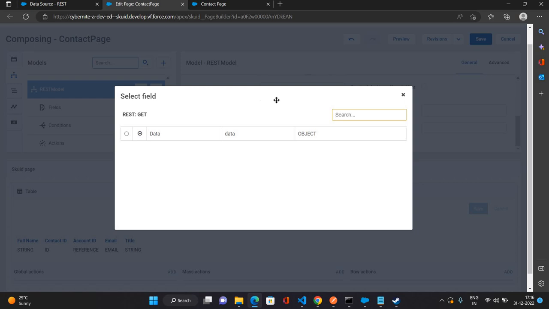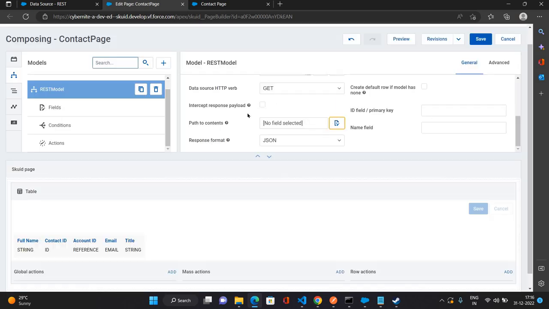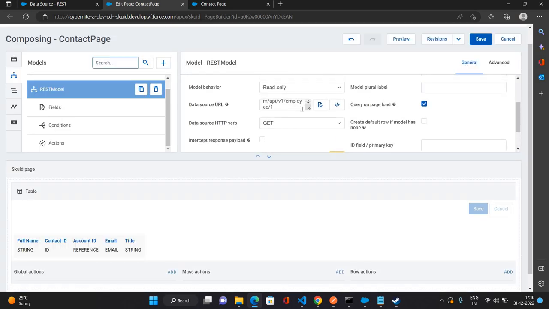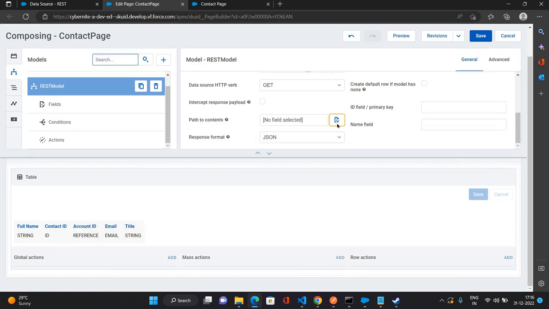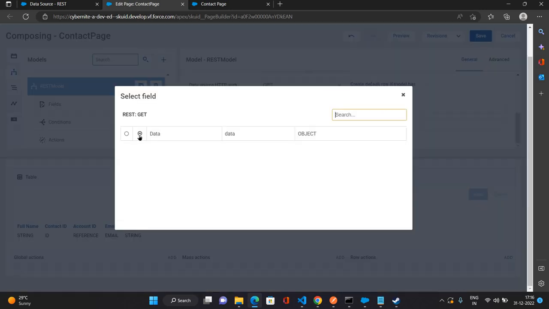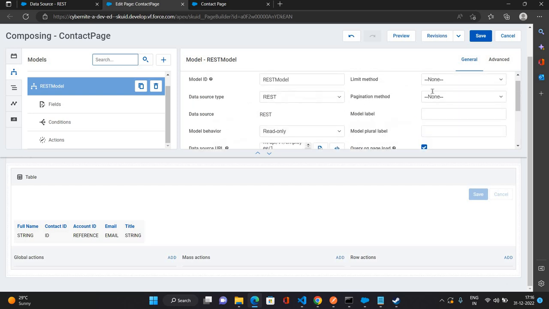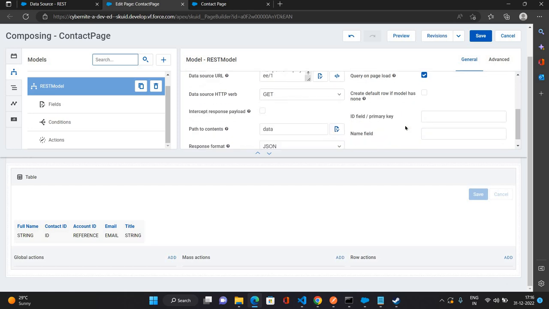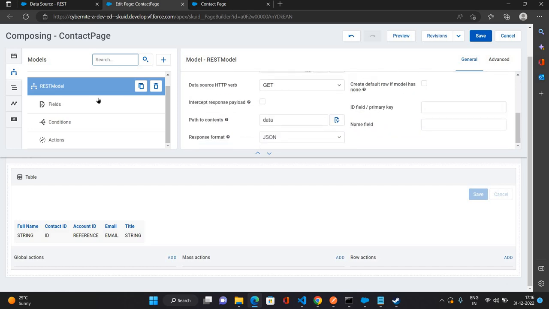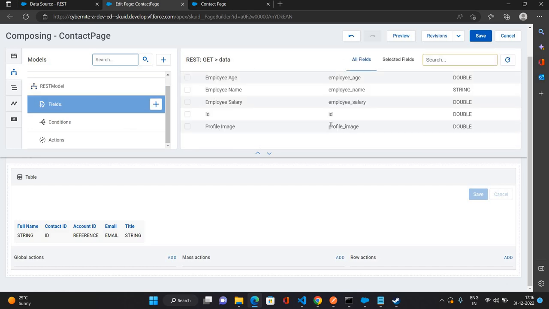Okay, now we get it. So you need to provide the URL here as well, the data source URL. Then for path to content, I'm selecting this data. Okay, response format JSON is fine. Query on page load should be fine. That's it. Now click on the fields.